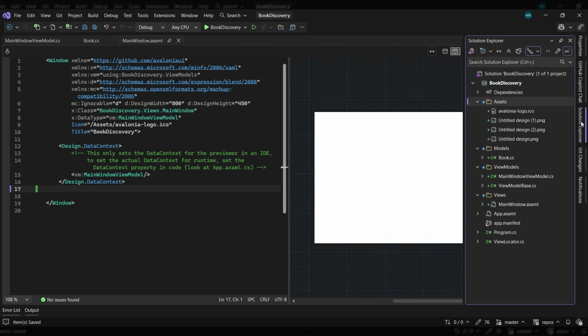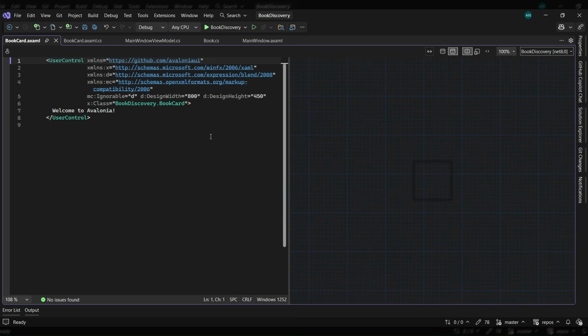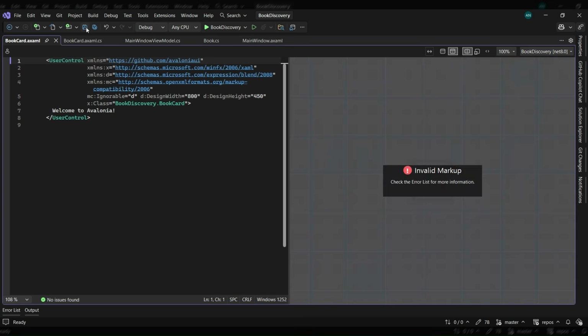Next, I'll go to my Solution Explorer and add a new item, and that would be our user control. I'll select that and call this user control BookCard. Let's do that and click on add. So our user control is loaded.